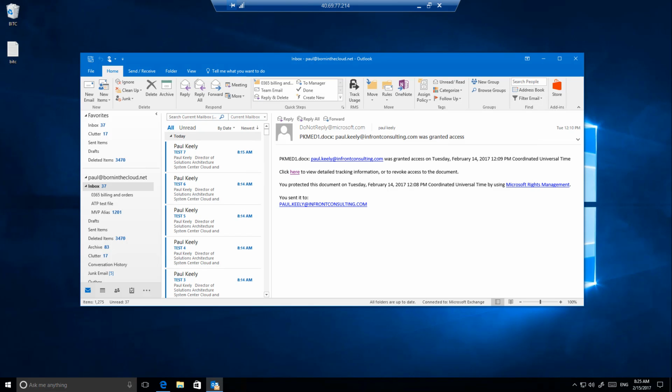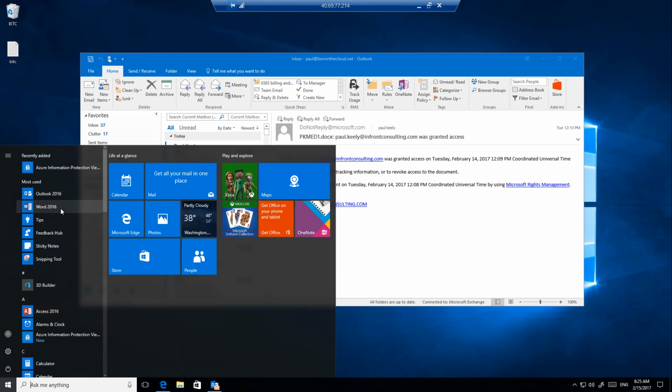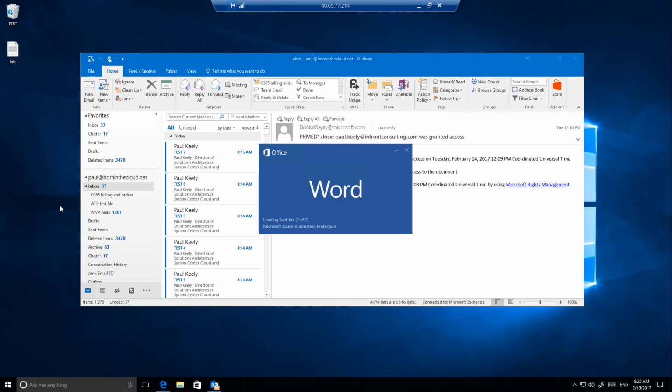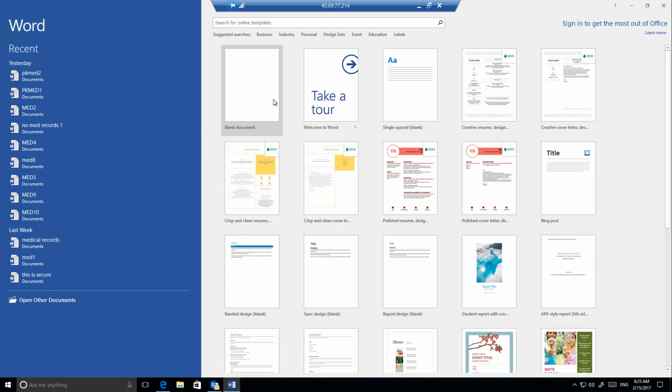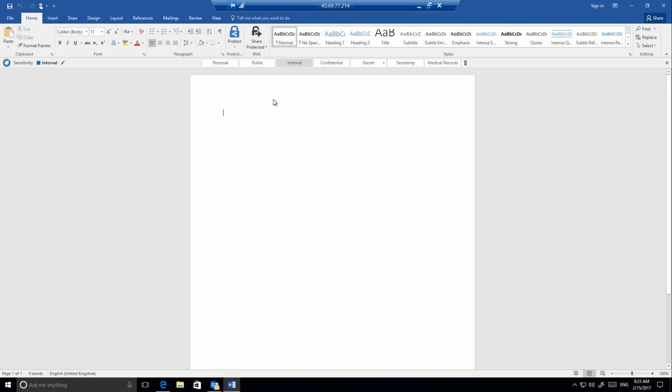So here's our demo on Azure Information Protection. We have two users: my Born in the Cloud Azure account, and my Paul Keeley at Infront Consulting account. I'm just going to go to Word 2016. You see the Azure Information Protection icon loading in Word because we have the Azure AIP client.